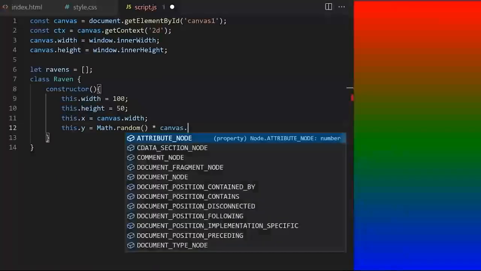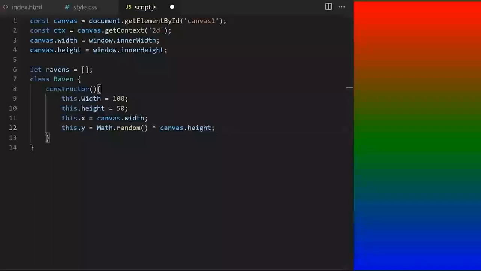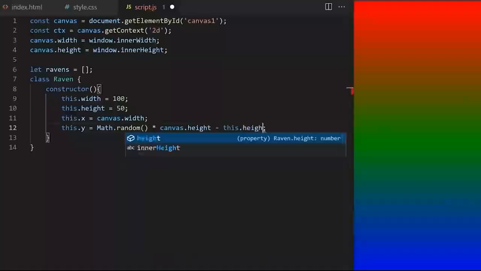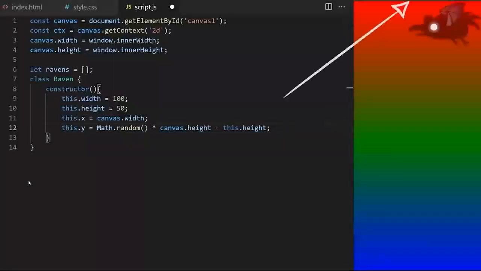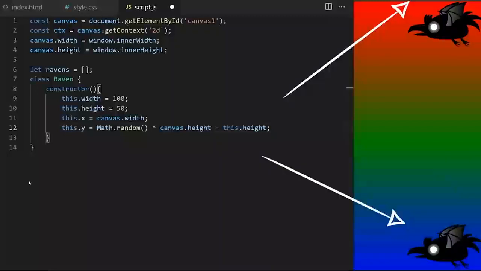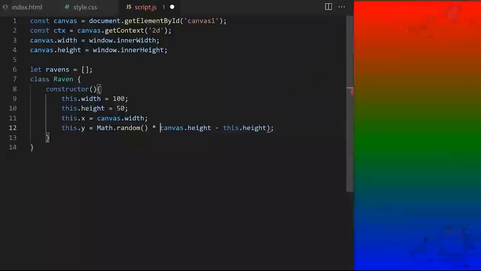Since rectangles on canvas are drawn from the top left corner, going right and down, I don't want any ravens to be partially hidden below the bottom edge of screen. Initial y position will be a random number between 0 and canvas height minus the height of a raven. Between here and somewhere around here. It needs to be in brackets like this to give us the correct range of values.